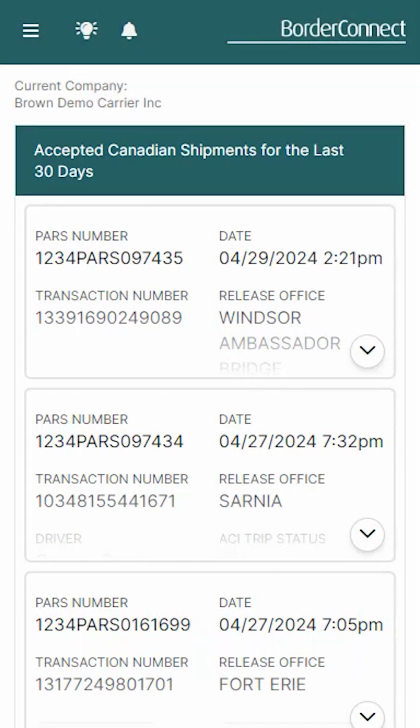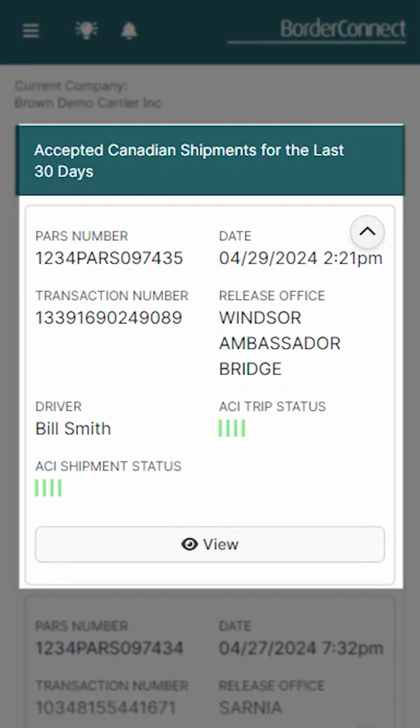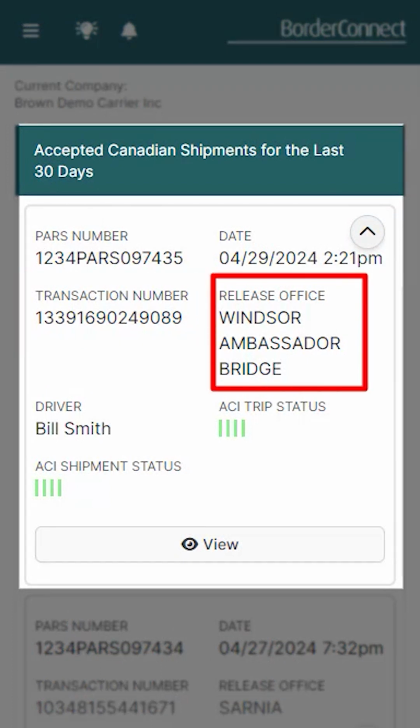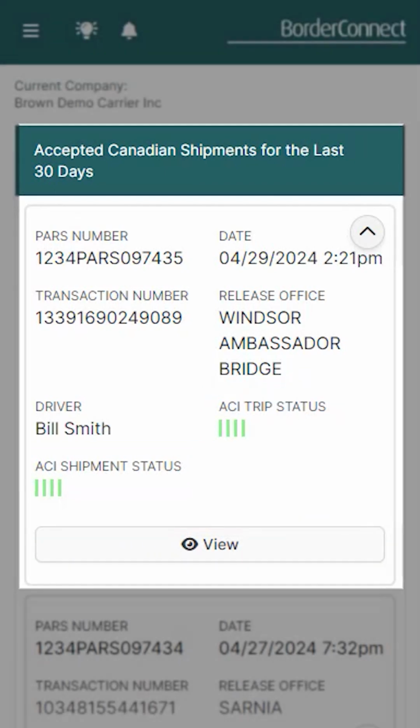The accepted shipments listing is most useful when you're trying to determine if your drivers are ready to cross the border. The accepted shipment listing also provides helpful information at a glance, including the transaction number, the release office, the driver, as well as your ACI trip and shipment status if it was created in BorderConnect. You can also tap the View button for full details.